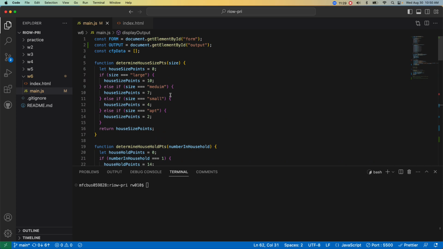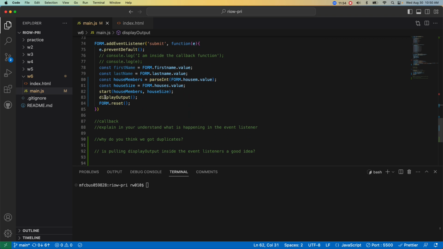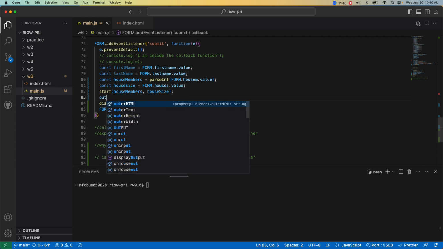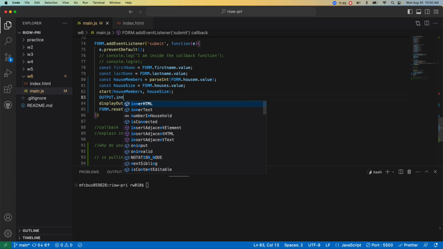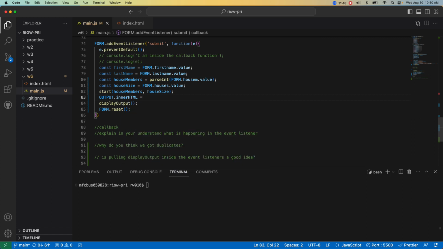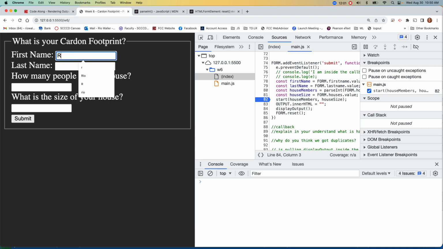But how do I use this reference now to make sure nothing is there? Before I display it, I would do output.innerHTML equals an empty string, and by doing that it clears it before it displays it. It's not the most beautiful code in the world, I have to admit, but let's see if it actually does its job. So I bet you see the next code challenge already coming, right?